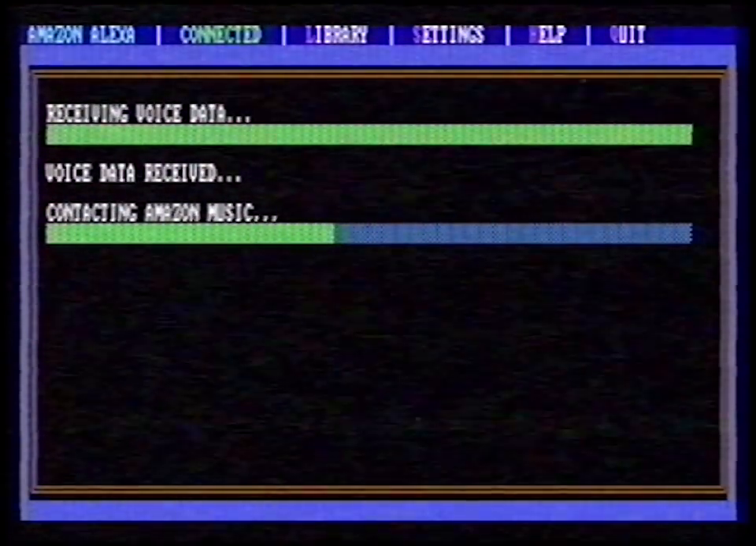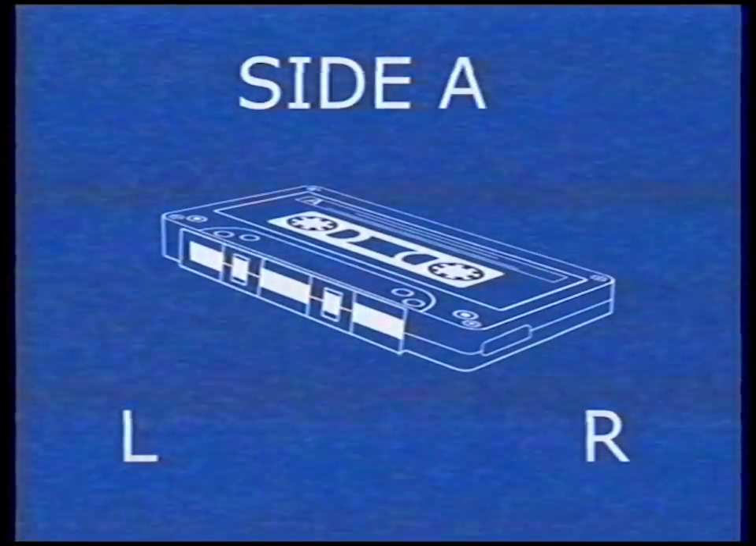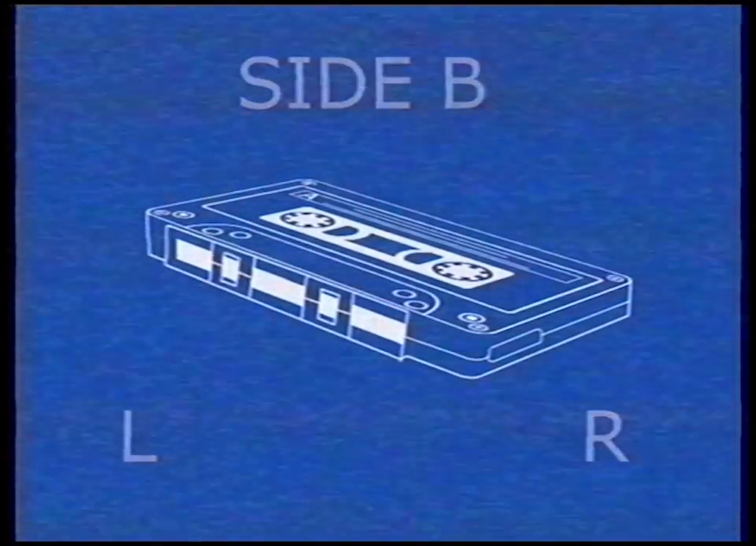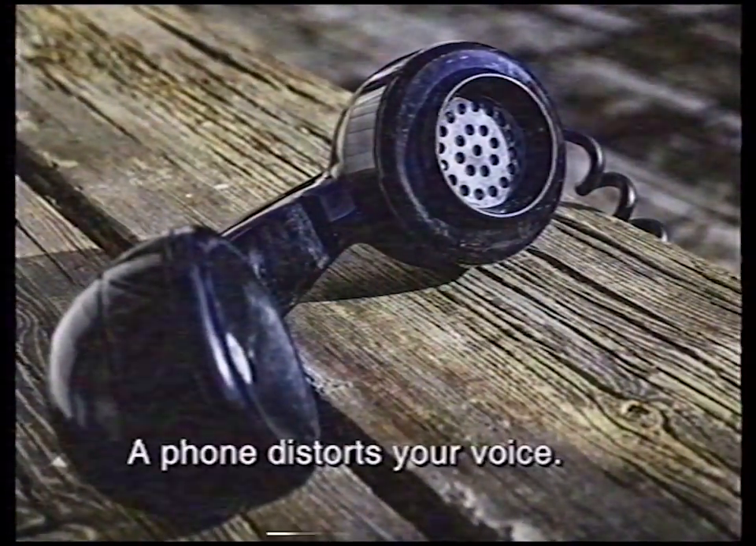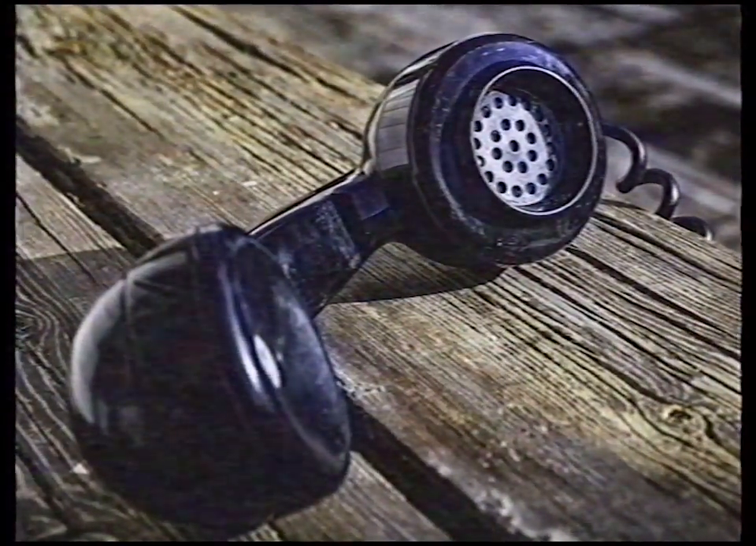You may think, how is it possible to do this over the phone line? Good question. First, you need to know that an audio cassette has 4 tracks. 2 tracks for the left and right speaker on side A, and 2 tracks for the left and right speaker on side B. Alexa uses all those tracks for one song. As you may have experienced, a phone distorts your voice. How is that possible? We'll tell you.